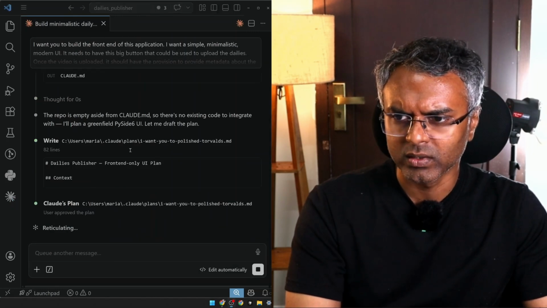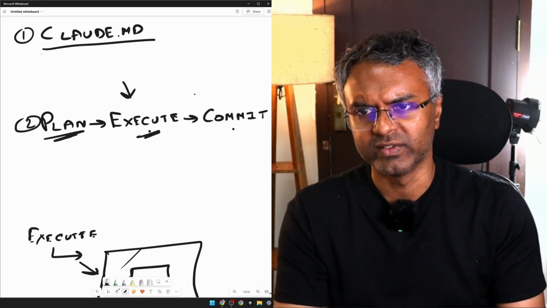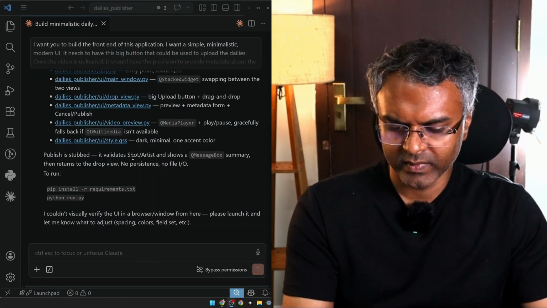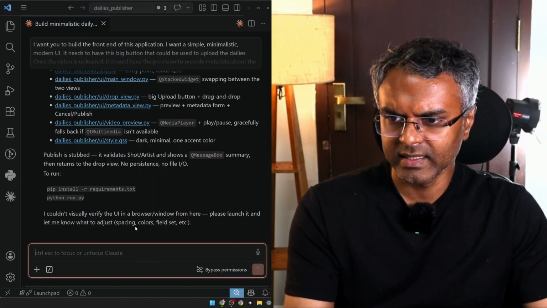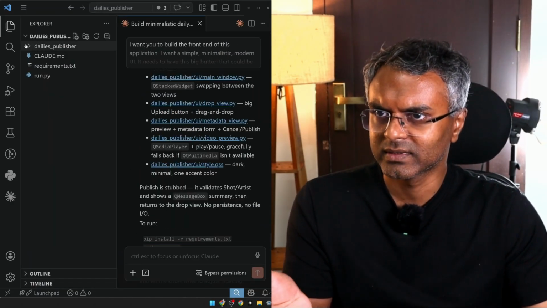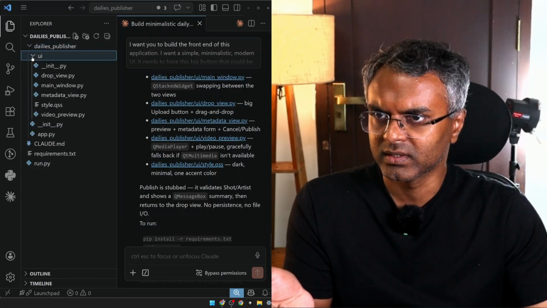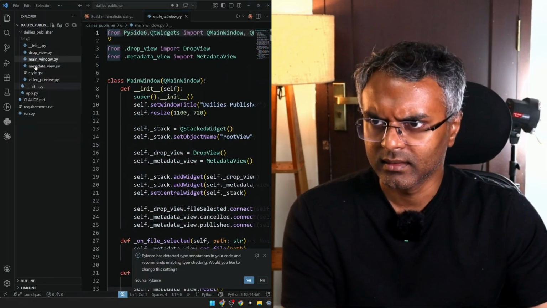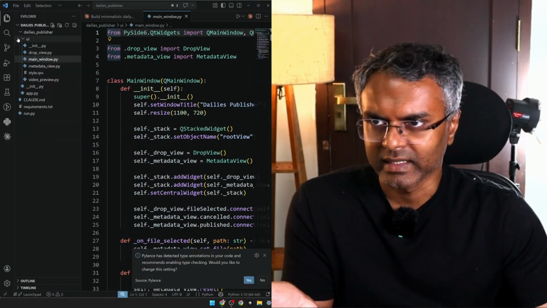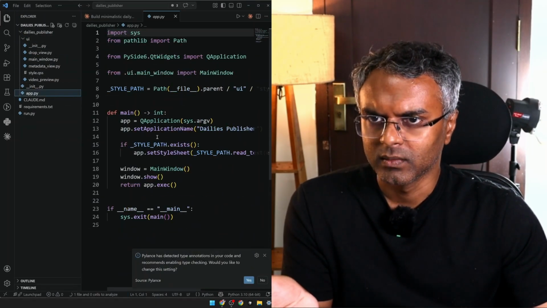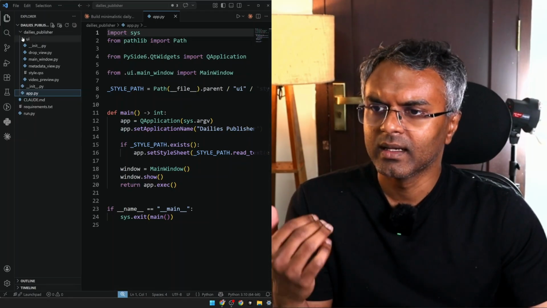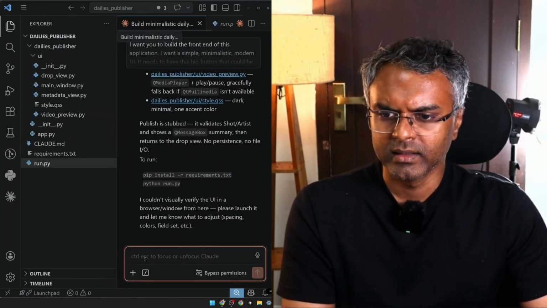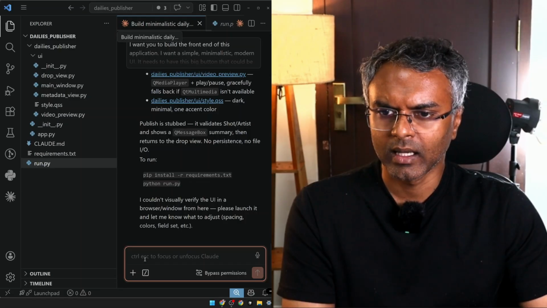This is where we're moving on to that next step, which is basically execution. All right, it looks like it has finished building the widget for us. So we can even see the files that it has created. It created a folder called Dailies Publisher. It's got UI, and created the main window. So that's pretty cool. It has all these files that it generated. It even has this app.py to launch the application. That's pretty cool. So let's now ask it to run the application. Yes, go ahead and launch the application for me.